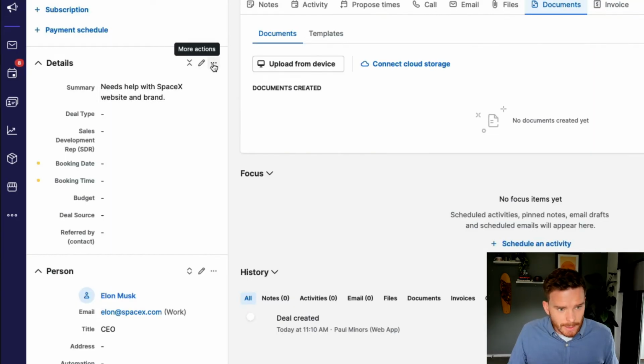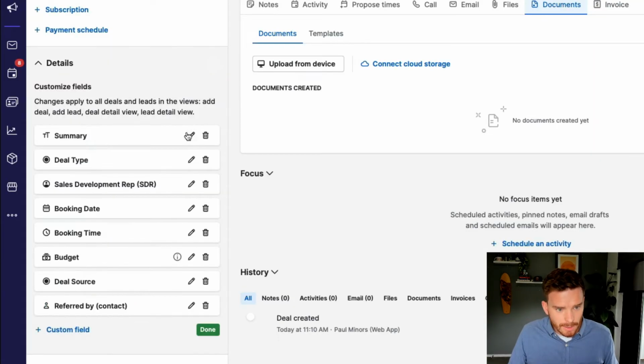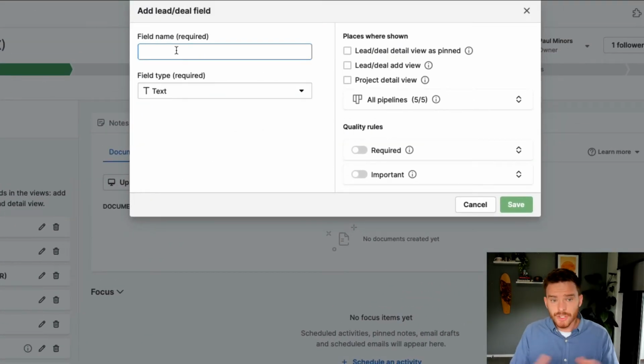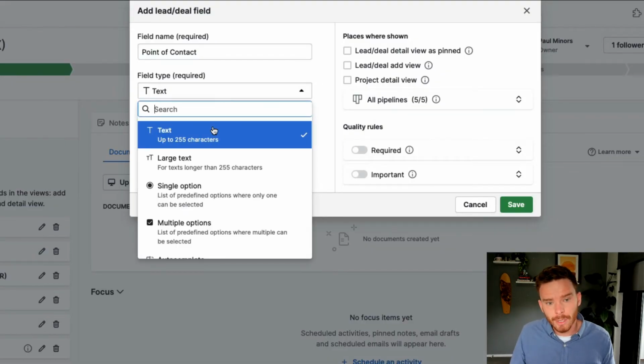So I'm going to create a new field in here. Let's go Customize Fields and add a custom field. You can start by giving your field a name. For example, maybe I want to use a custom field to show the main point of contact for this project. So I'm going to say point of contact. Now for field type, there are different types of fields we can create. So you've got normal text or large text fields.